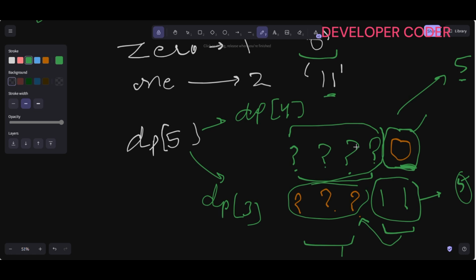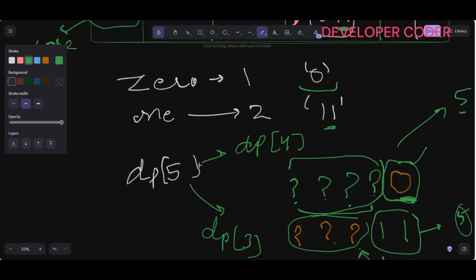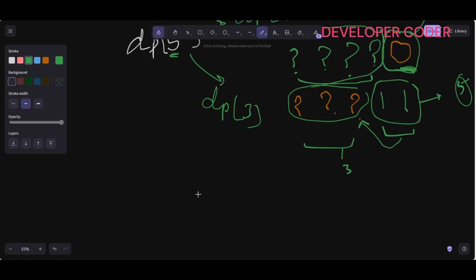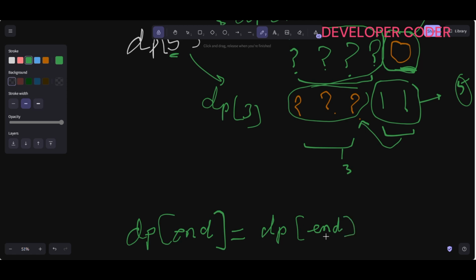Now how is this formula going to work? Let's see that formula here. Let's say this 5, I'm going to write it with dp of end. Let's say I'm writing this 5 with the variable name end. End is nothing but some index, right? So at this index I'm adding the value: dp of end is equal to dp of end. Initially this value is 0.